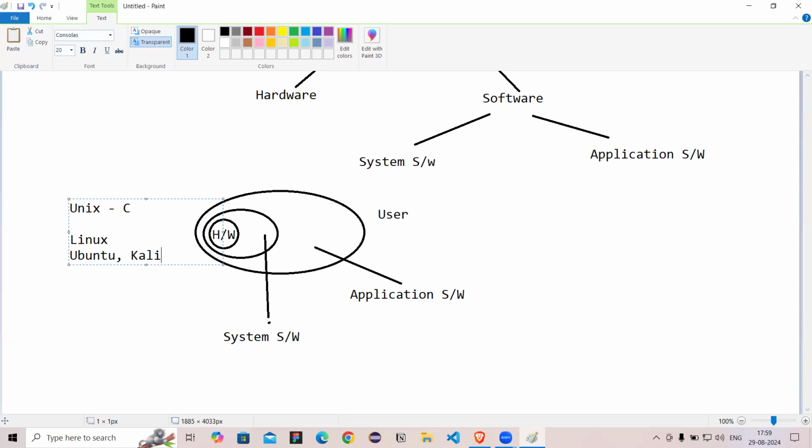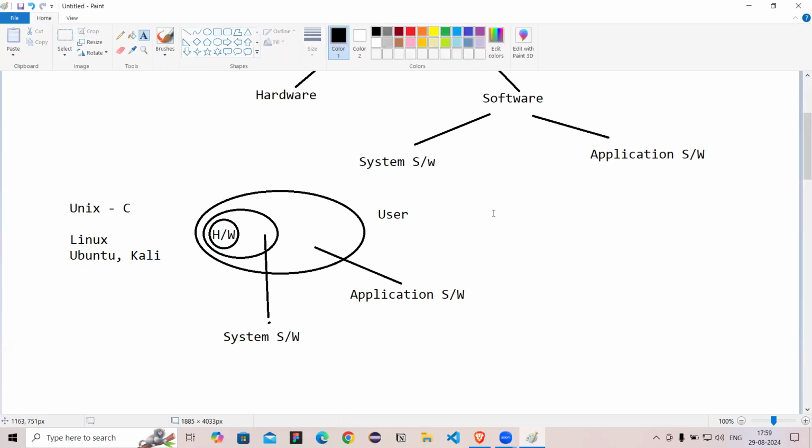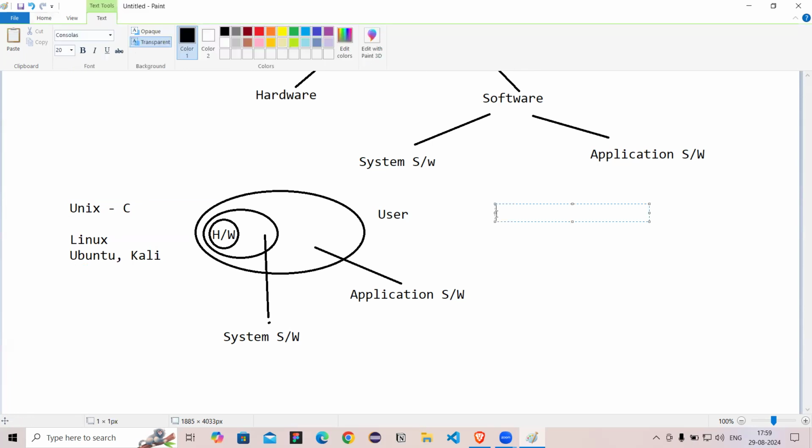When a user makes any request, it first goes to the application software, then to the system software, then on to the hardware. Suppose you write a program in any particular programming language, like int a, b, c, addition of two numbers. How will it work? If you go for the addition of two numbers, suppose I write here addition of two numbers, how does it work?